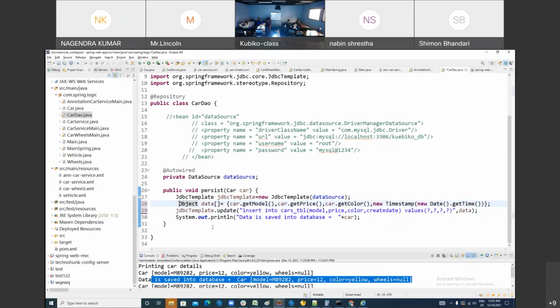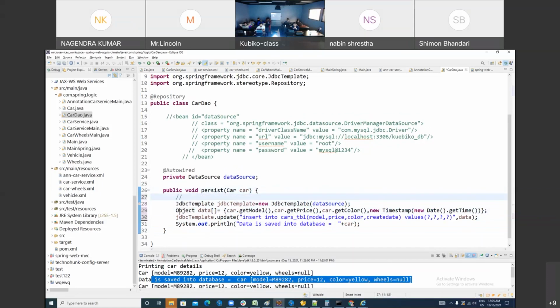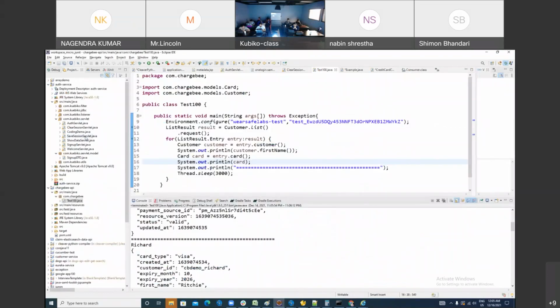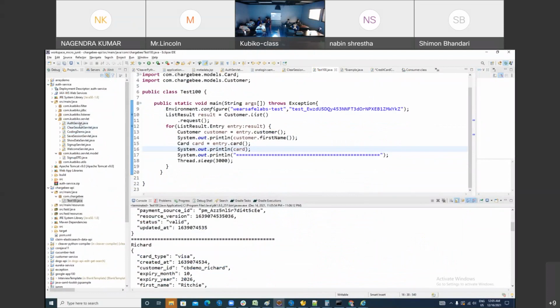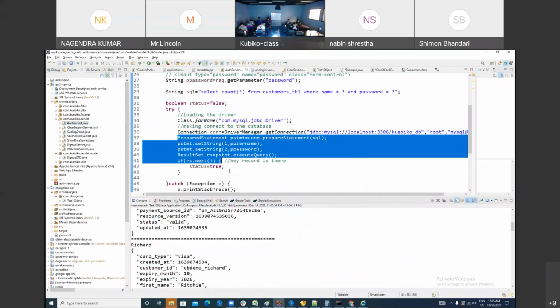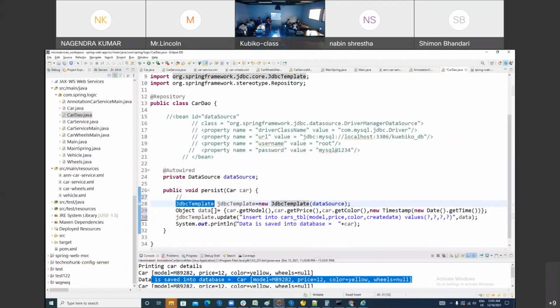It's simple or not? The JDBC template is internally doing everything for you: try catch, exception handling, transaction management, connection management, creating prepared statement, setting the values. Earlier, my JDBC programming job was tedious. I want to show you. Here you see, we're writing try catch, loading the driver, making the connection, creating the prepared statement, setting the values, result set. Now it has become super simple.